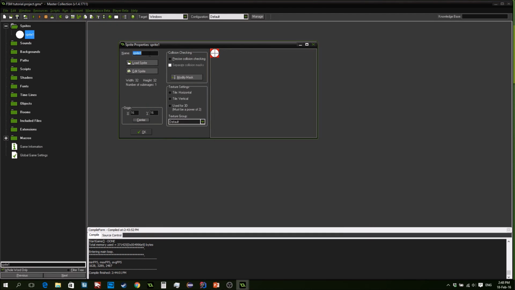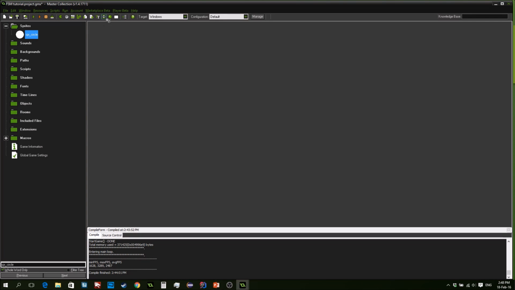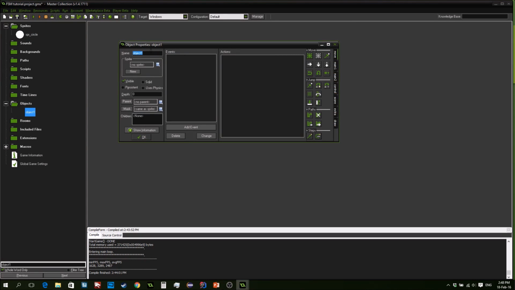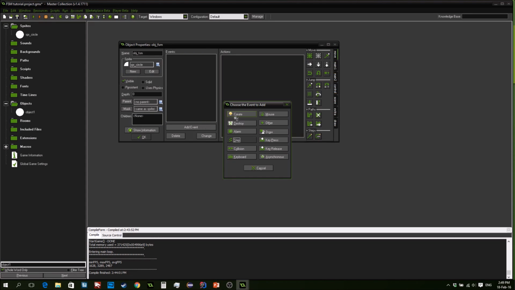And call it SPR circle. And next we're going to create our finite state machine. So obj_fsm for finite state machine. And we're just going to give it the circle sprite. So the first step is to define our different stages, our different states.